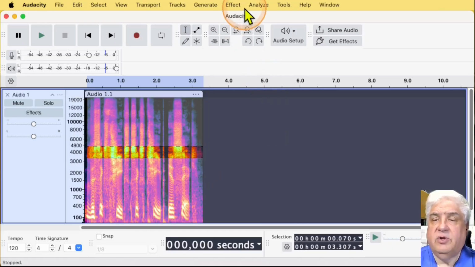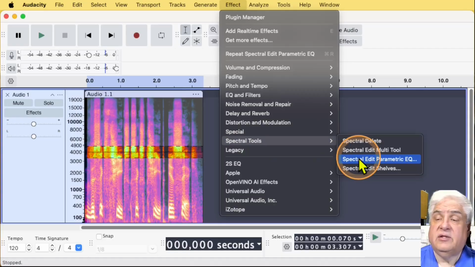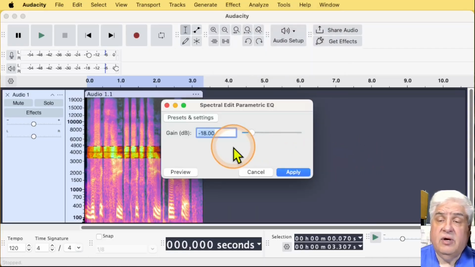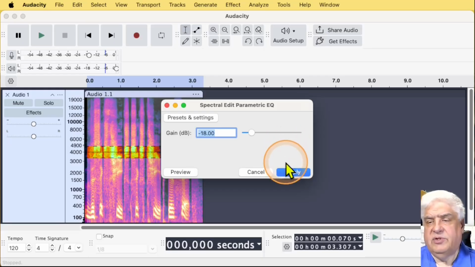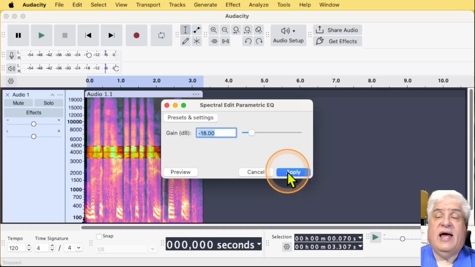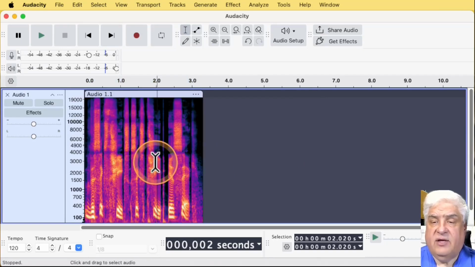So in order to do that, I go into the effects menu and go to Spectral Tools and Spectral Edit Parametric EQ and knock it down. This is just what I'm doing. This doesn't really have anything to do with the select menu per se, but how I'm using this spectral selection. So I'm going to apply that 18 dB lowering in gain. And you can see immediately how that changes. It darkens that band that we had selected in the spectral selection.